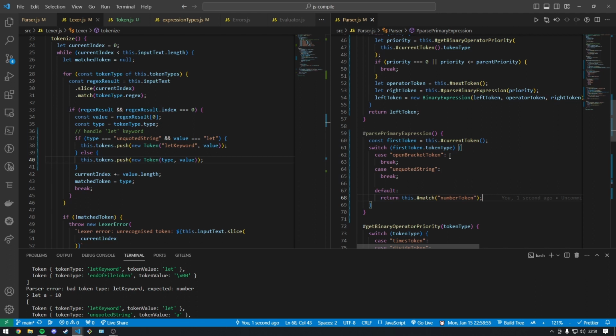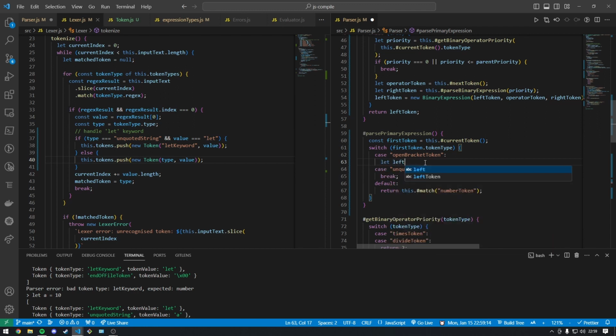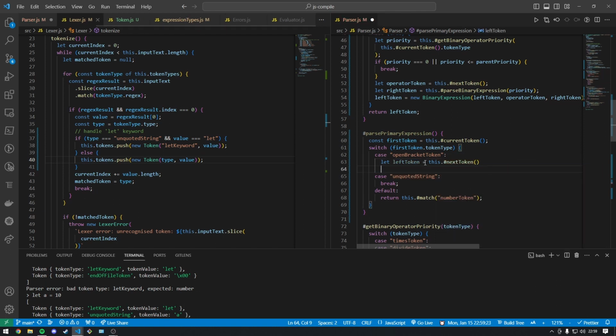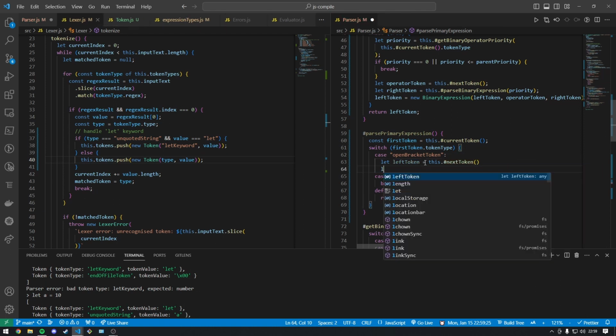So yeah, this is sort of the order we want to do. Primary expressions: brackets, so parenthesized expressions, and then literals, and then number literals. So that's sort of the order we're going to handle this in. So for the first case, we're going to consume the bracket token. So we'll do let left token equals this dot next token. We'll consume the operator token as well.